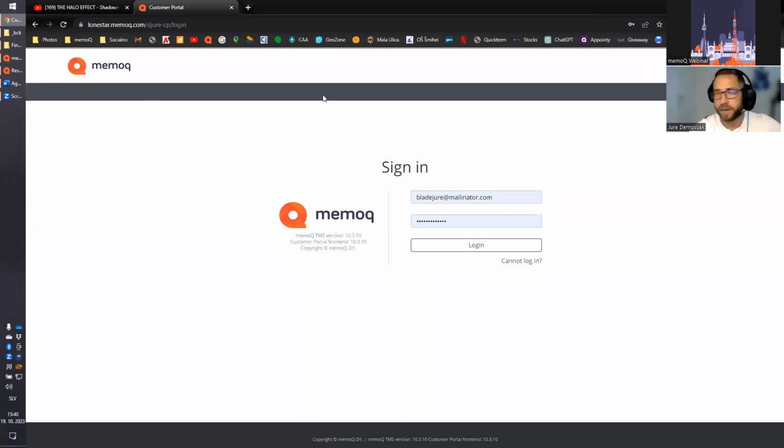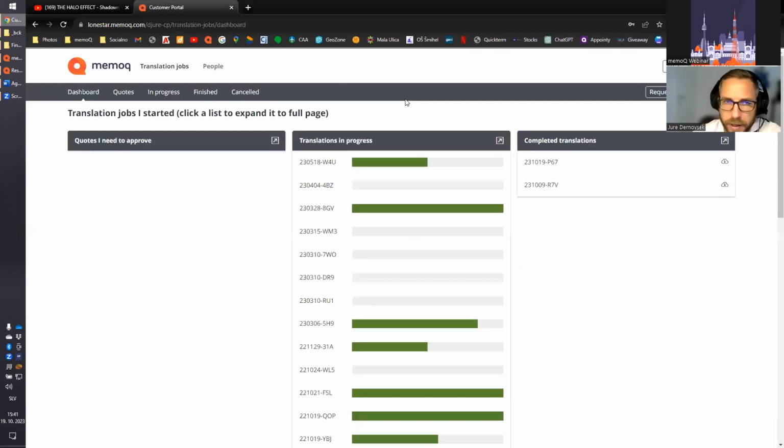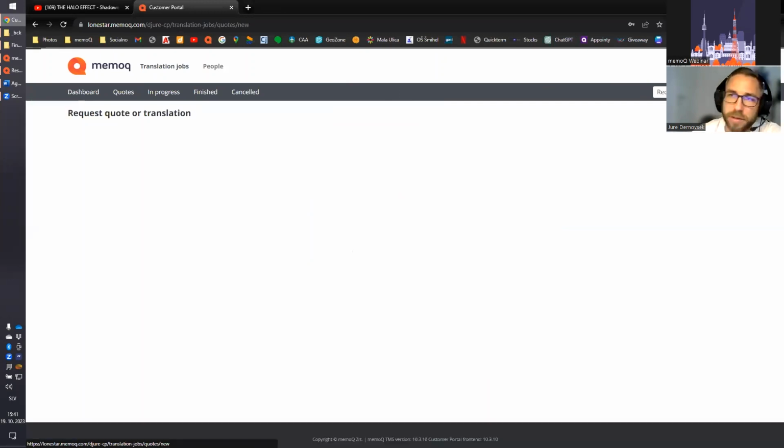Users will just go in, get raw machine translation, and then if they are happy, they use it. If not, they submit a new translation request, but it wouldn't be machine translated. It would be post-edited as well. So first, I will show you the situation. So we will log into customer portal, and we will request a quote for translation.